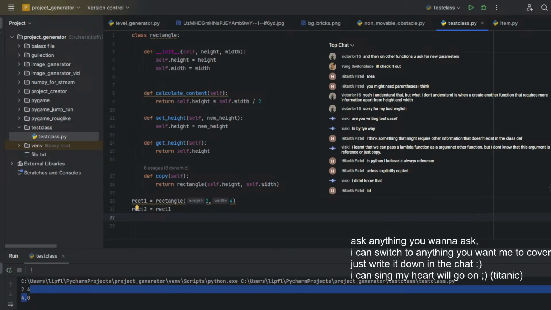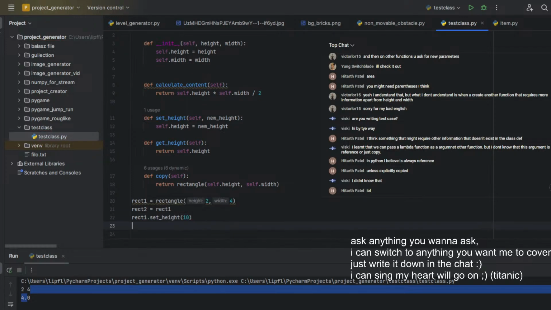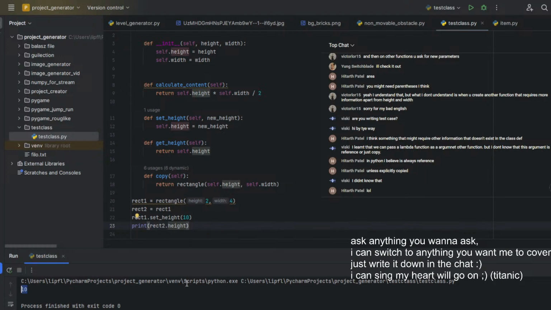Because now if we do it like this and we change rectangle 1 set height to 10 and we print rectangle 2 height, you will see it also prints 10, because we always have the same object. So you should always write a function like this if you want to copy it.